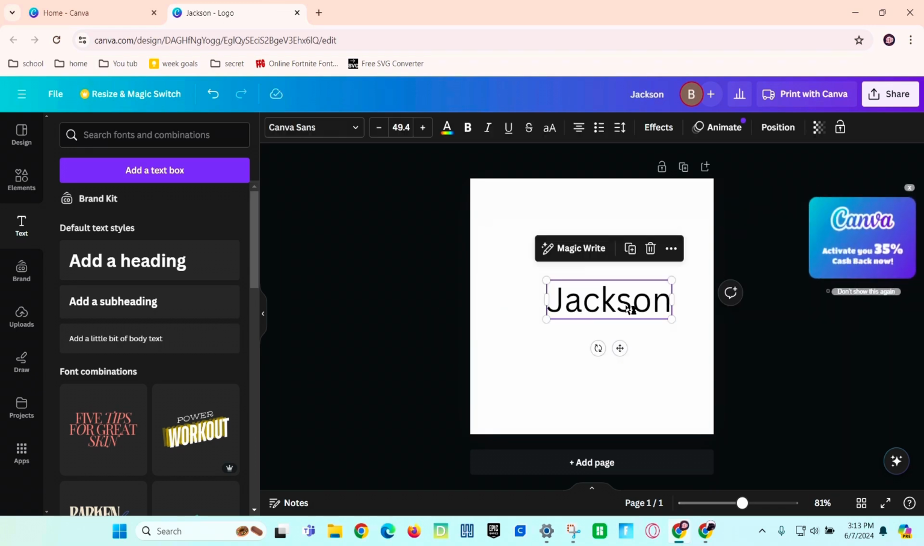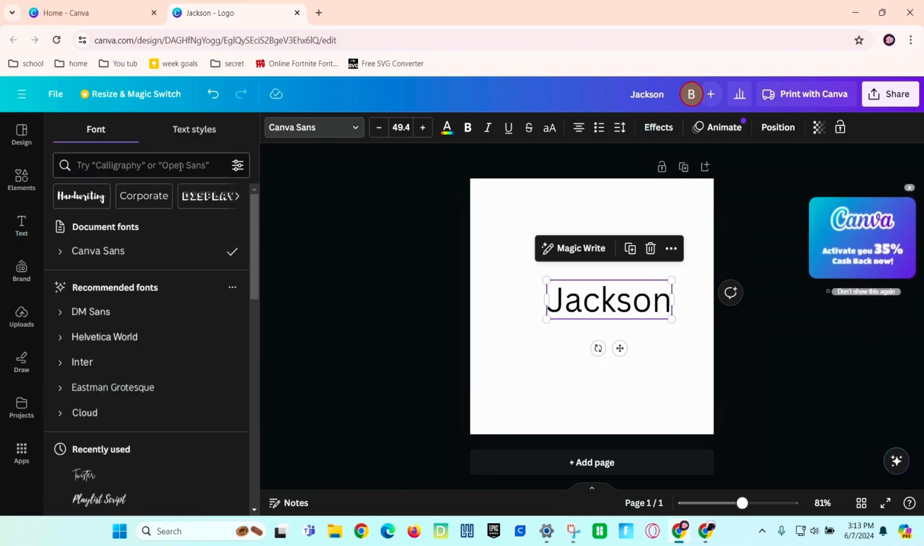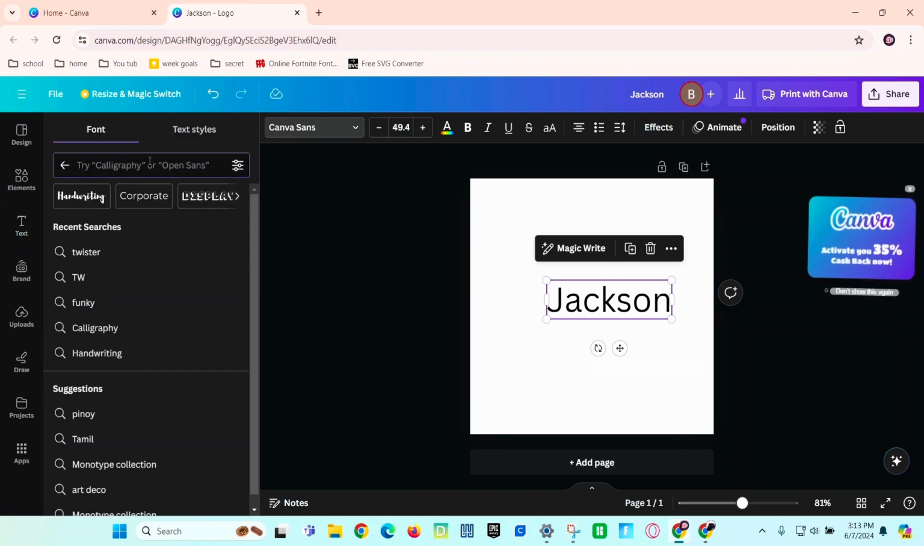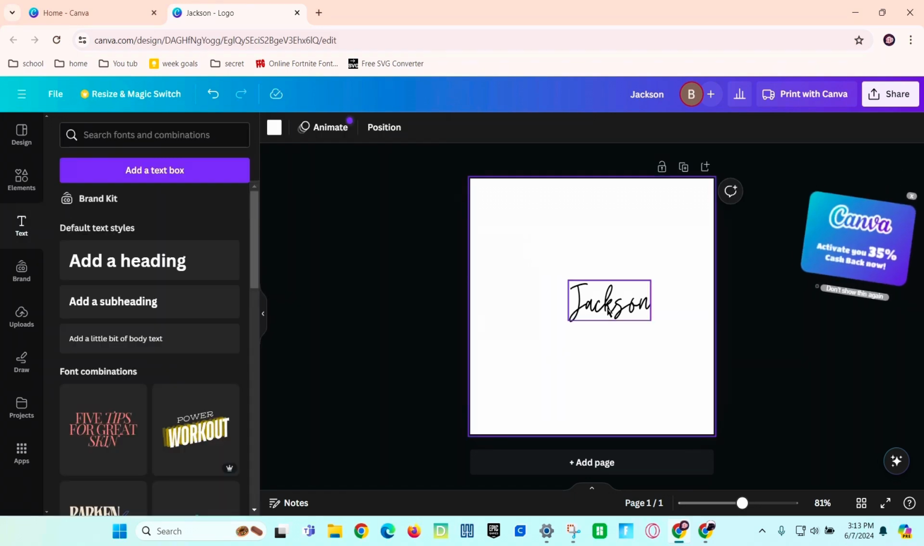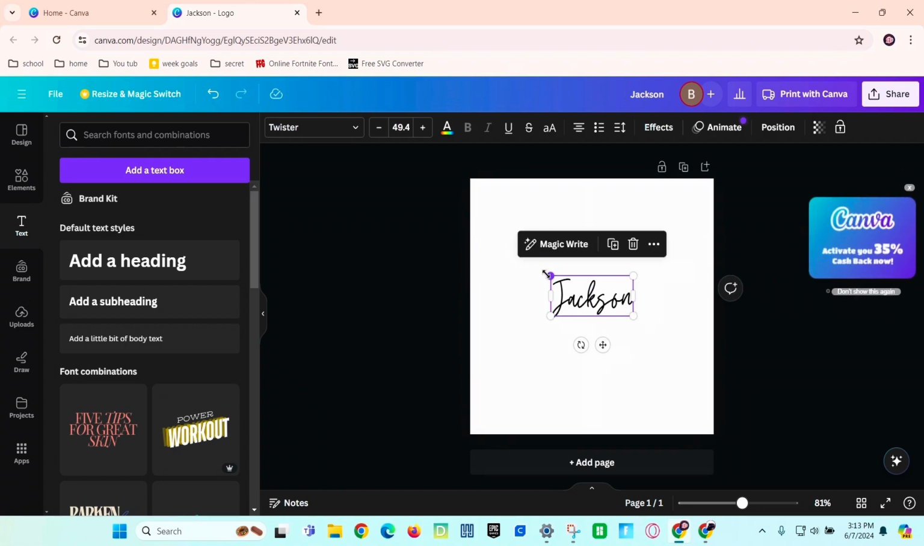You're going to click on it. Click on this button. It says Canva Sans. And then you're going to search for Twister, T-W-I-S-T-R. And then it's going to be this one. Just cursify it. Small, just make it a bit bigger.